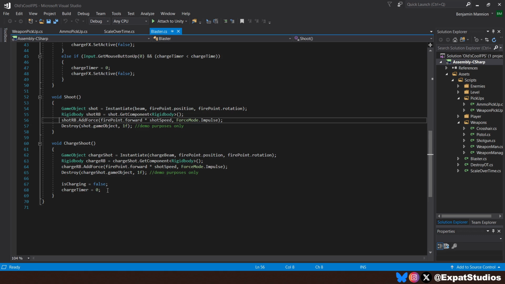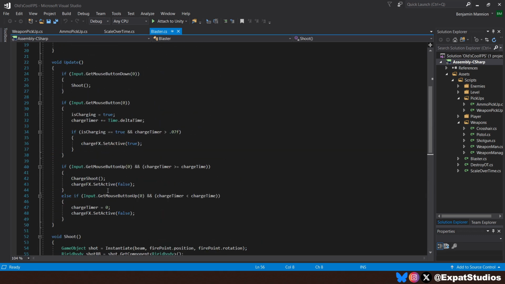Next, let's apply this to inputs. If we scroll up here, when we shoot, that'll be the left mouse button. We'll say if input.get mouse button down 0, then we want to call on the shoot method. Then, if we want to hold down and charge, we'll say if input.get mouse button 0. So this is the moment we click, this is the moment we hold down. We'll say that is charging is true, we'll increment the charge timer plus equal to time.delta time.